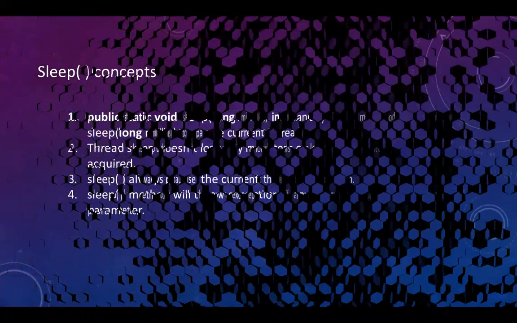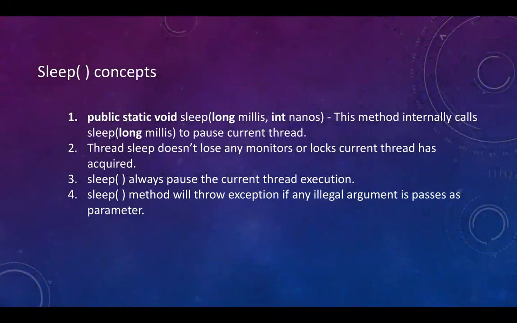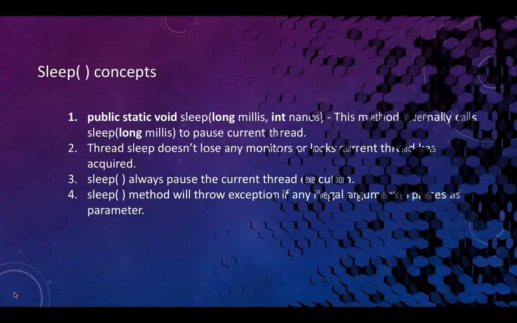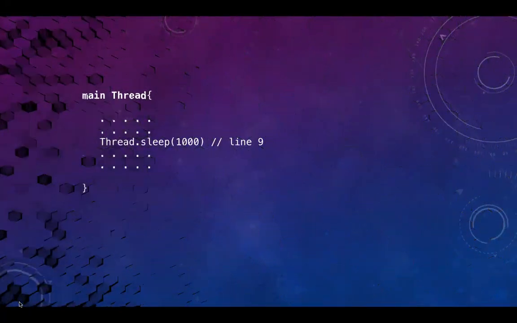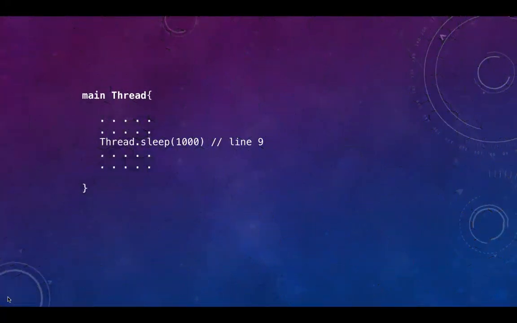Okay, concept. We have some concepts as well. We will understand these concepts from these 4 points. There are two methods we saw, so let's go ahead.